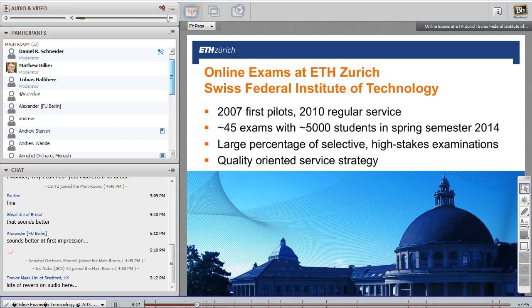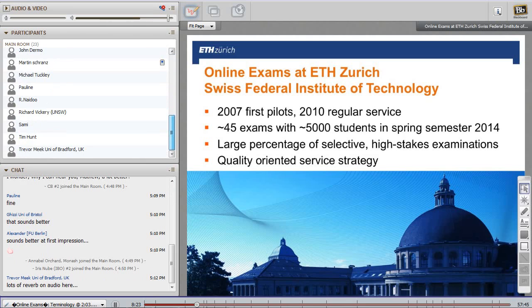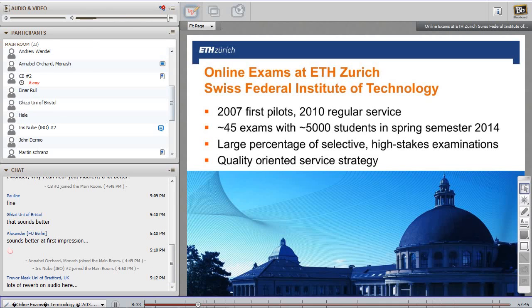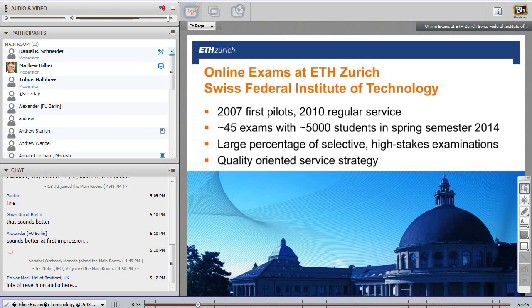And finally, we have a quality-oriented service strategy. This means we are not doing online exams to save money, primarily. Our aim is to have better exams than on paper.